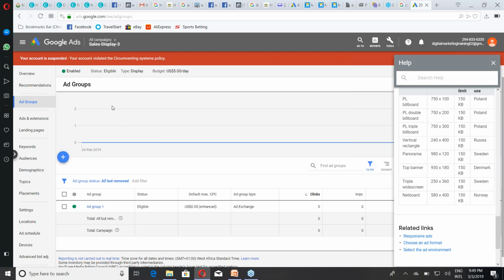If you want to edit anything on your advert, you can come to add extension, landing page. If you want to edit the keywords, the audience, demographic, placement, setting, location, all these devices in which you want your advert, you can edit all this here. And if you want to add money here manually, you need to go to this particular tools. Put that you are seeing the cursor. It's called tools, like a spanner.